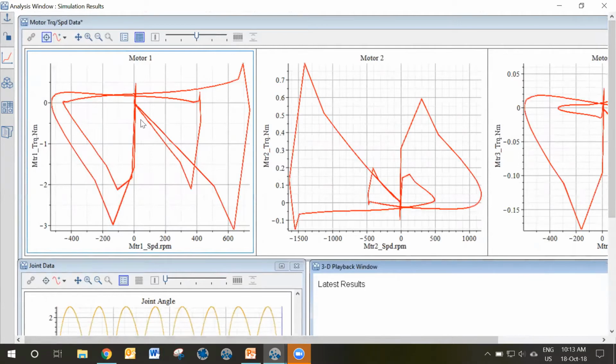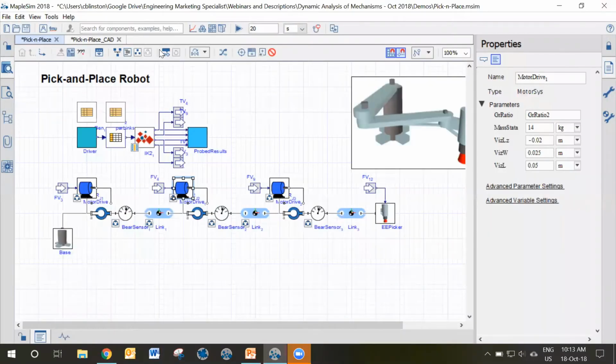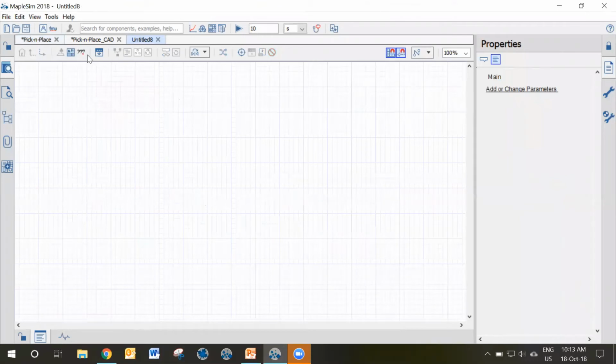If we jump out of the simulation for the time being, I want to show you a few different features we can do with this. One of the things that is really nice with MapleSim, if we jump into a new model screen, is that we have a CAD toolbox, and it's quick and easy to import CAD files.